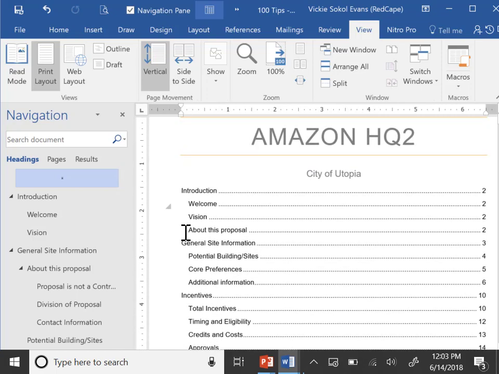Now, if I go to the top of my document and align this with the table of contents, you'll notice that About This Proposal in the table of contents is above general site information, and it's below general site information in the navigation pane. So which one is correct? The navigation pane is like an X-ray. It is always going to be 100% accurate. So this is what's correct.